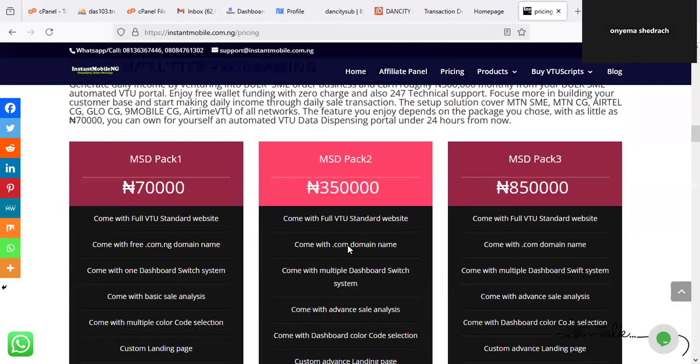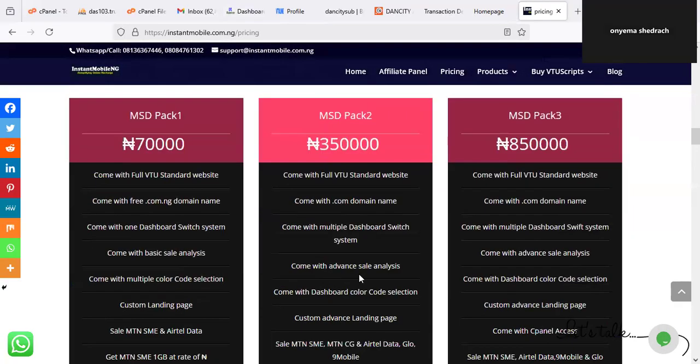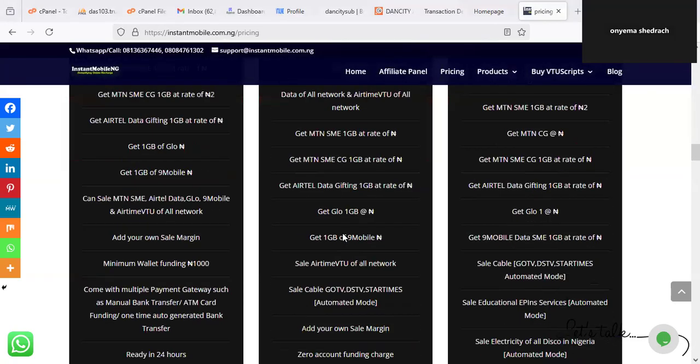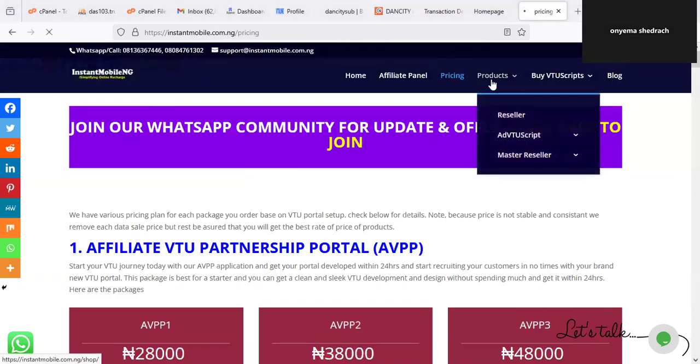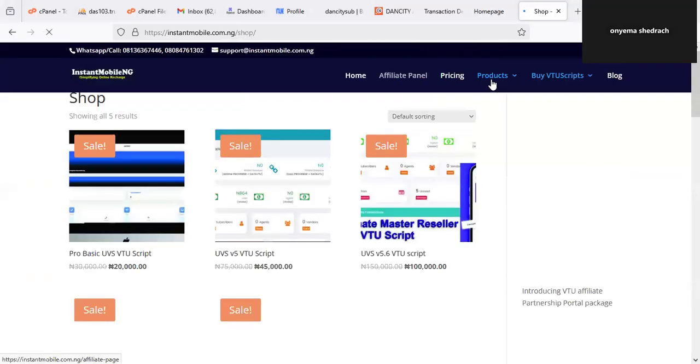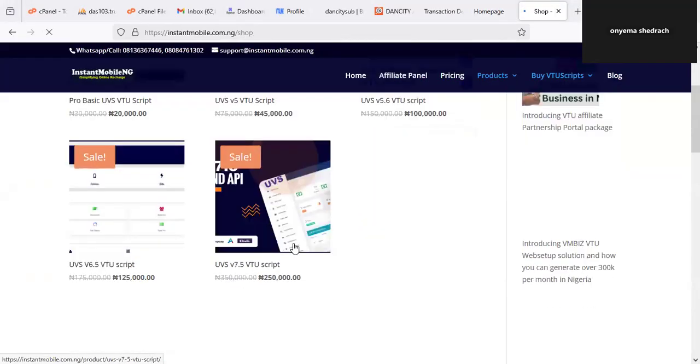The difference between each of these features is what it comes with. Some of them come with mobile app upload on Play Store. Some of them come with full ownership of the application. Some of them come with a done-for-you system, especially on this pricing. But this training is for people that want to go for the application. You want to just buy the application and work it yourself. Then you go grab it, especially the UVS application.